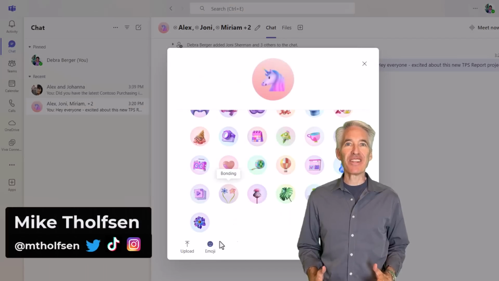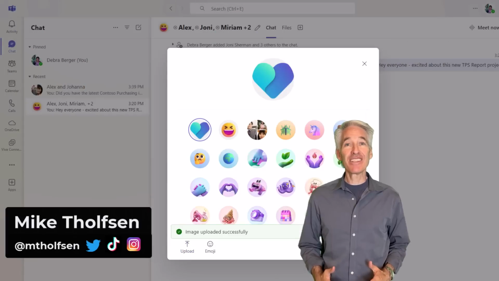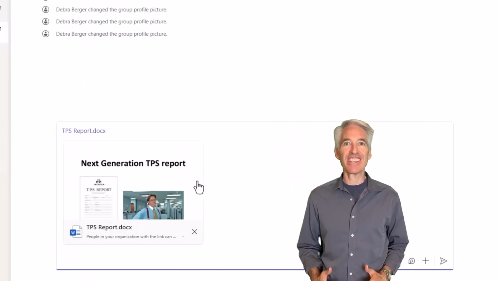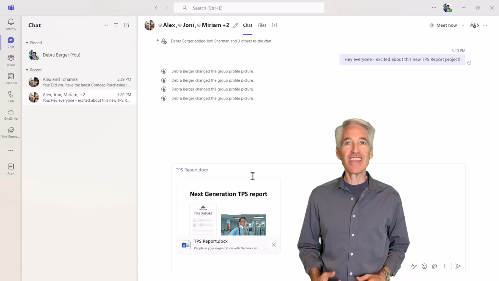I'll be showing 9 new features in Microsoft Teams. This includes time-saving updates to chats and channels, custom emojis, and a whole lot more.